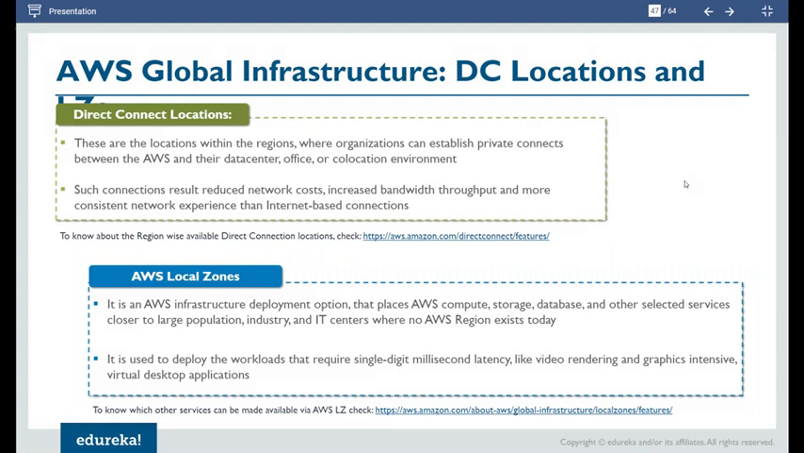Now talking about the next part of discussion, which is your local zones. Obviously, this will come with a cost. It is not for free. This will involve additional commercials. If you want such a greater throughput, obviously it will come with a cost.